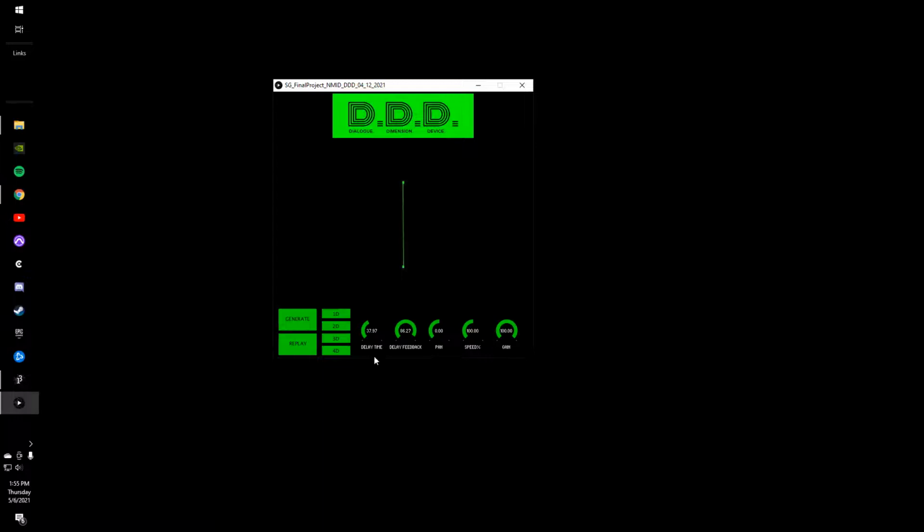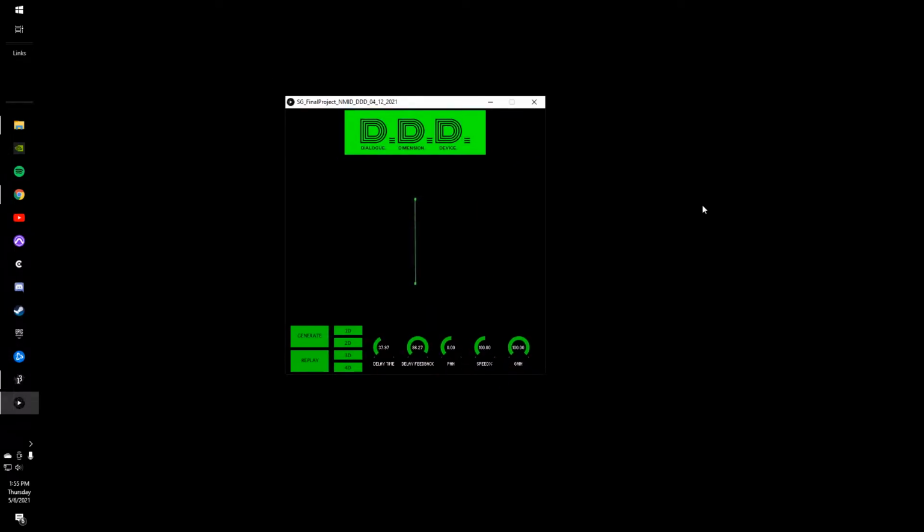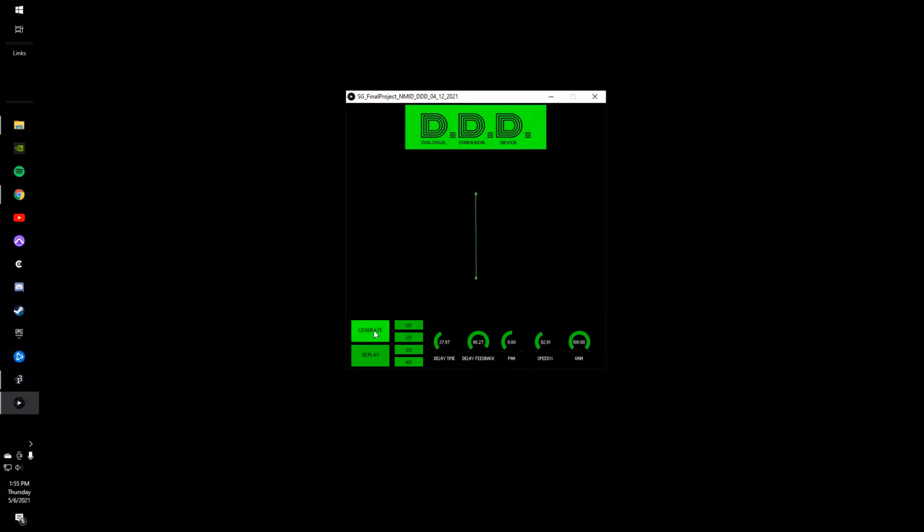So besides the delay time and delay feedback, you can also change the pan, the speed, and also the gain to make it quieter. I often keep it at 100 though, because it's usually quiet compared to other instruments such as synths and stuff like that. And then with the speed, you can change the timing of it.